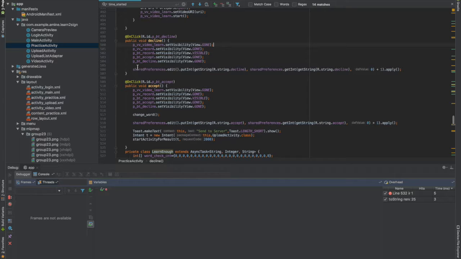This is our decline button. We log the number of clicks on the decline button, and this is our log for the accept button.